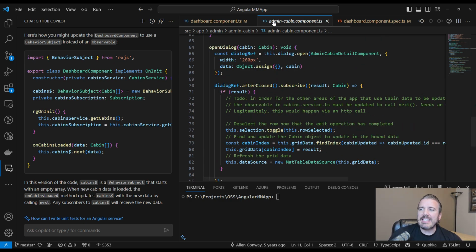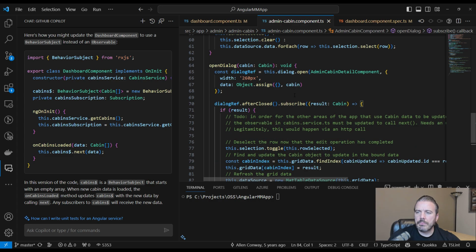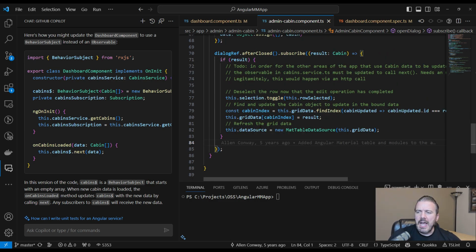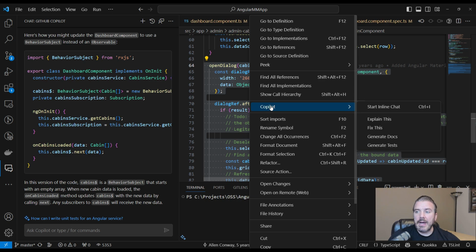For example, this admin cabin component that I have open uses Angular Material. It opens up a dialog, and then when you click it, there's a callback and some information gets returned to the component that's hosting it. But I may not understand what this open dialog function is doing. And I can see here that we've got this dialog ref with a reference after it's been open with some properties on it, and then the subscription, but I'm not exactly sure what's going on. So I can highlight the entire method, right click, say Copilot, and then explain this.